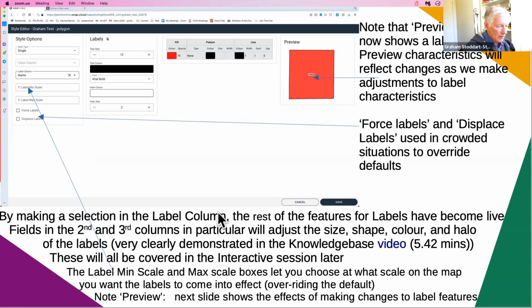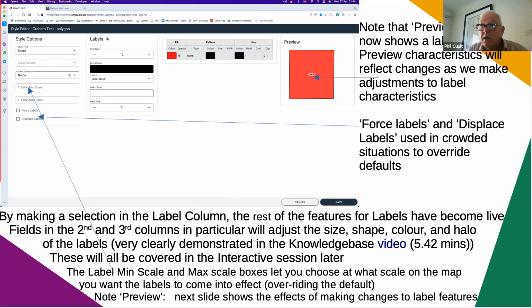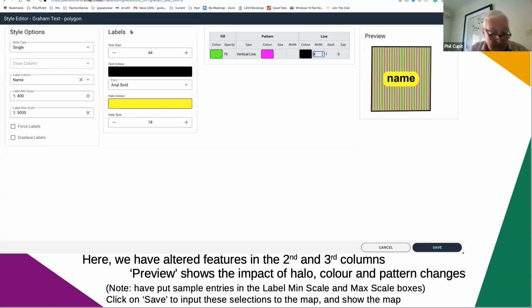Okay. So moving on to the next screen. Red book, please. Yeah. Okay. You get the red book. Right. Are you still there? Yep. Okay. Just come back. Yes. Carry on. So if you look at the left column now, I say that we're going to use the name column as the label. To make sure that it comes on at 1 in 400 and it comes off at 1 in 5,000. Then in the middle, the second column, the one called labels.